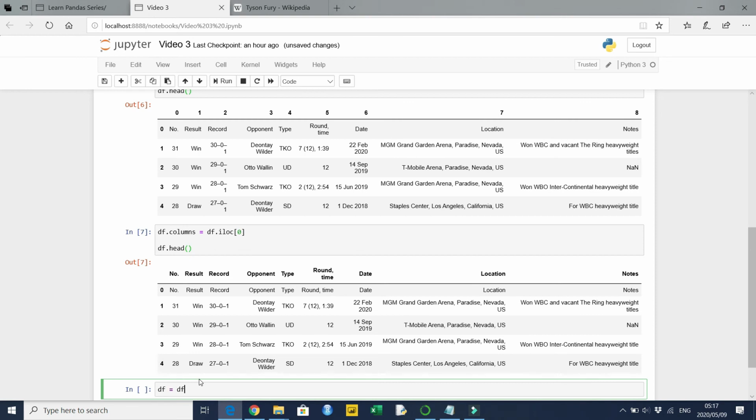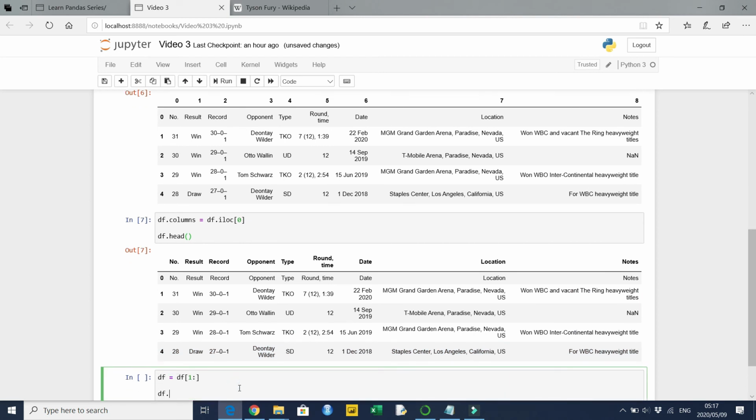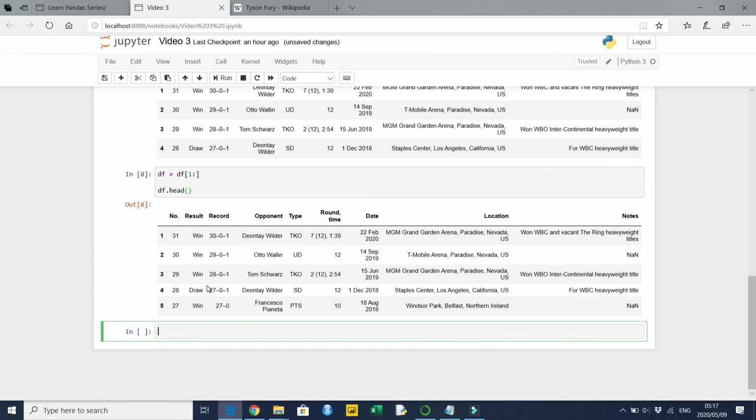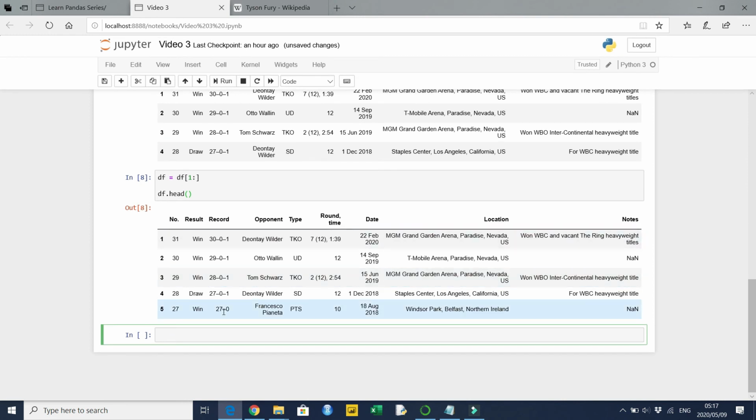We go df, open and close square brackets, and we want the rows beginning from the first row, not the 0 row, and we want all the columns. So what this does is it's going to give us all the rows from row 1, but then it's going to give us all the columns, which is what we want. And let's view it. Let's run that, and there it is. Our data frame is complete.